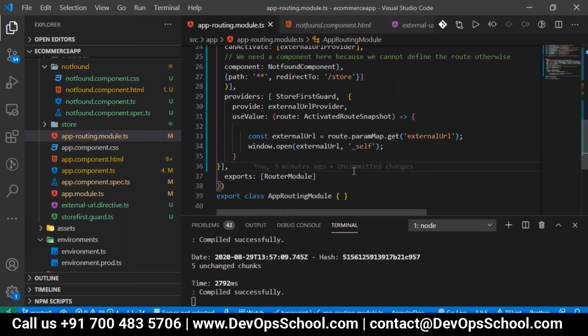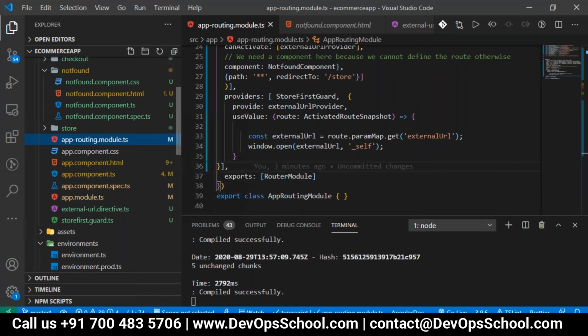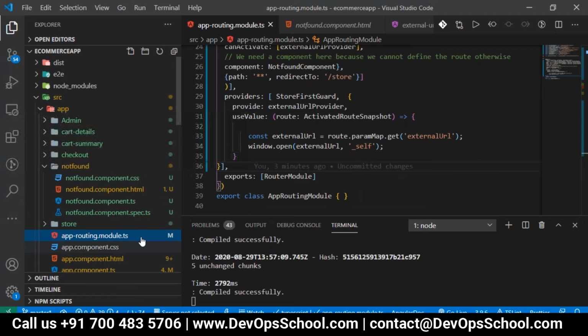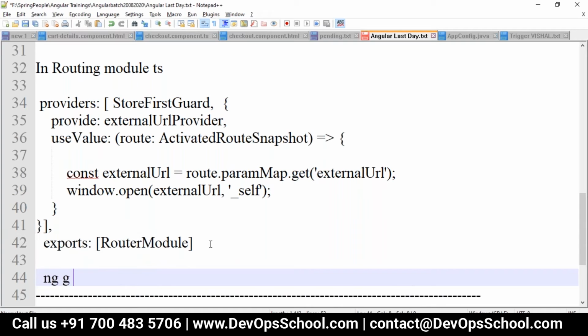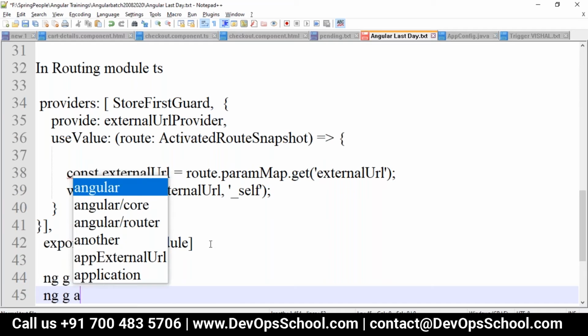Yeah, we can do it. We have an option called multi project module. Once our project is done, we can configure it to another project also. Like how will you generate a component? You will use ng generate component. Instead of that, we can use ng generate application.